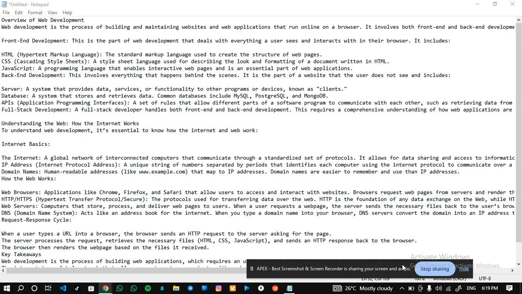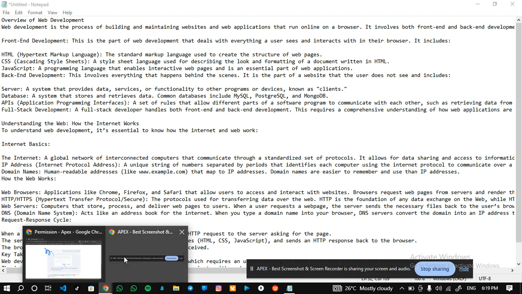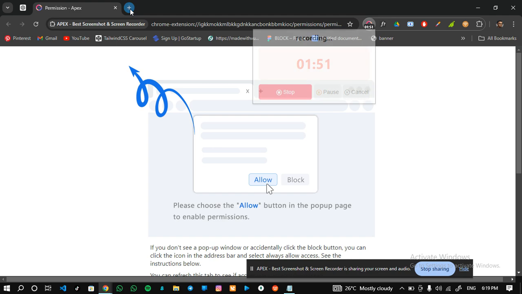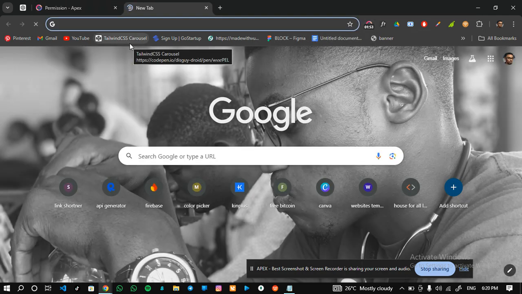We are all familiar with Chrome, Opera Mini, Firefox, and lots more. Those are browsers in which websites are run. So an example of a website is going to be something like this.